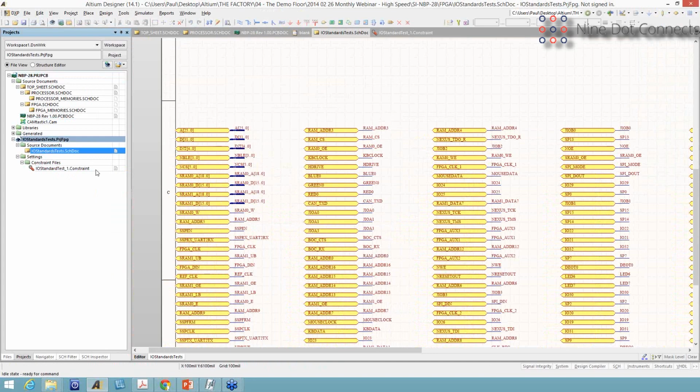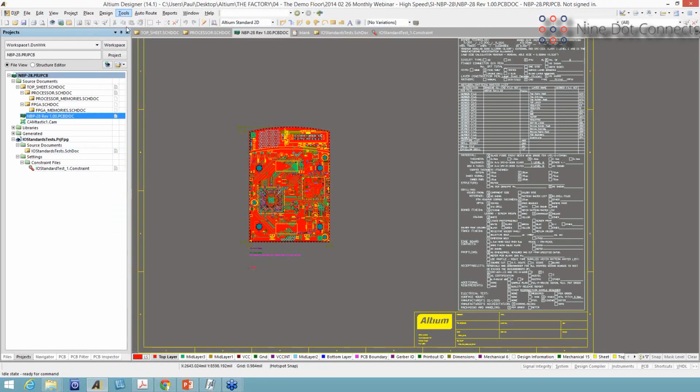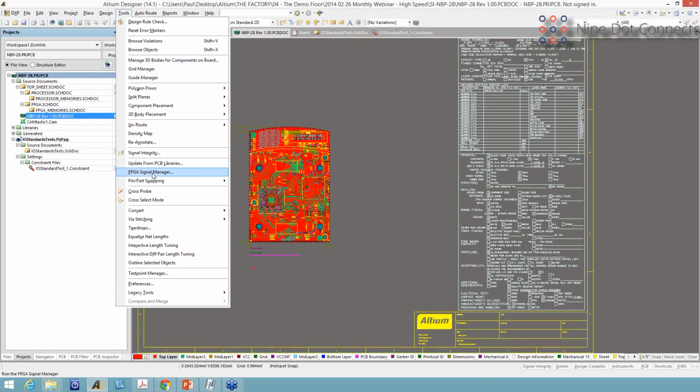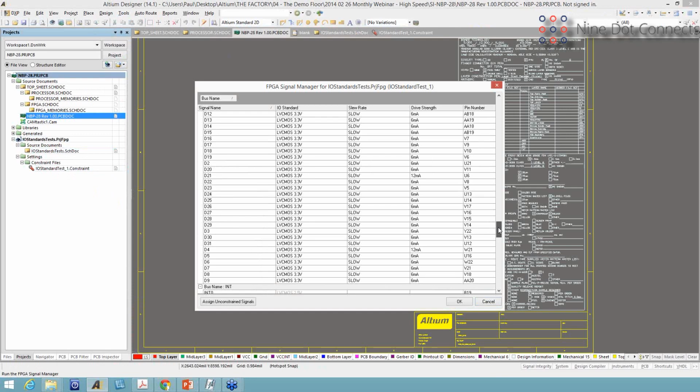But we do need our constraint file in order to deal with the signal here, and I'll bring this back up here, the FPGA signal manager. So when I bring this up, we should now have a 12 in there. We do. In fact, there's another 12 here because I was playing with this earlier on. Okay. So that's just how to deal with the FPGA.